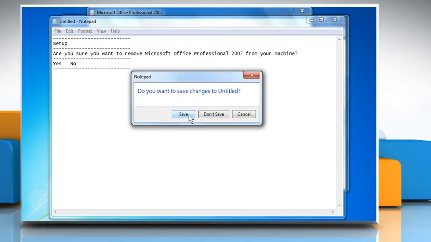Click the Save button to save the text message. See? That wasn't hard at all.